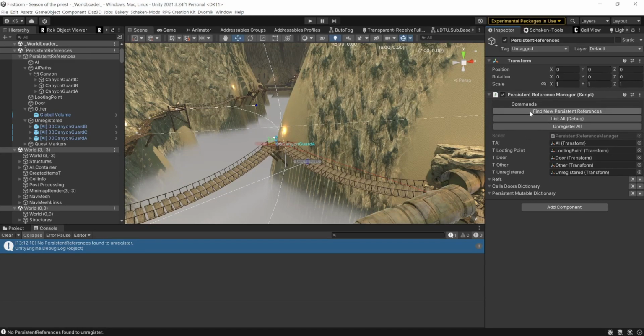Now we're going to try to find all the new persistent references. Now this really only goes inside the scene of persistent references. I wish I could extend this out to search everywhere, but that would be quite the task, and not only that, but if you don't have certain scenes loaded, it can't find that. So I just kind of limited it to persistent references cell.